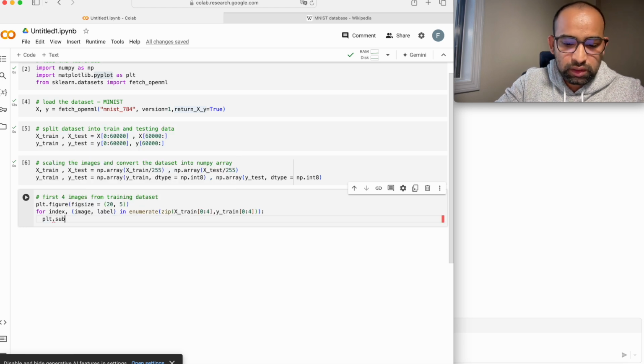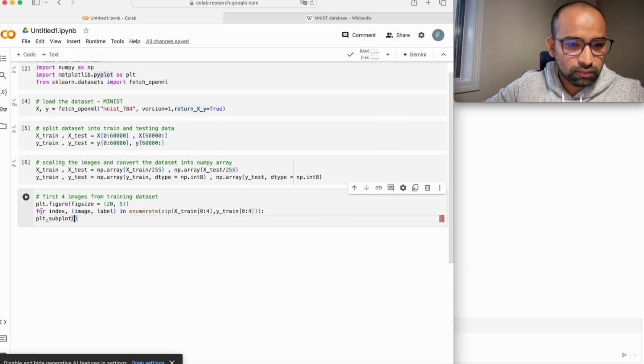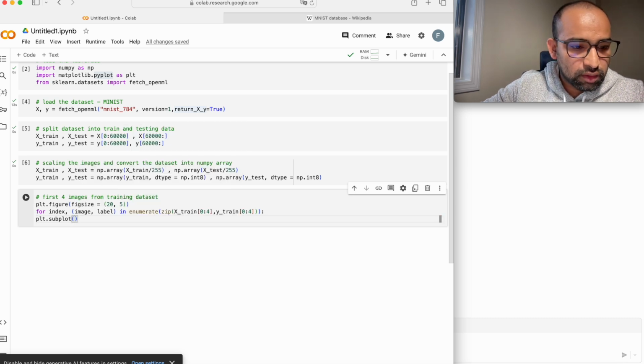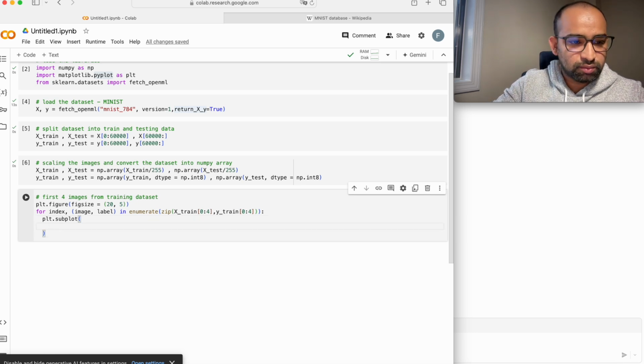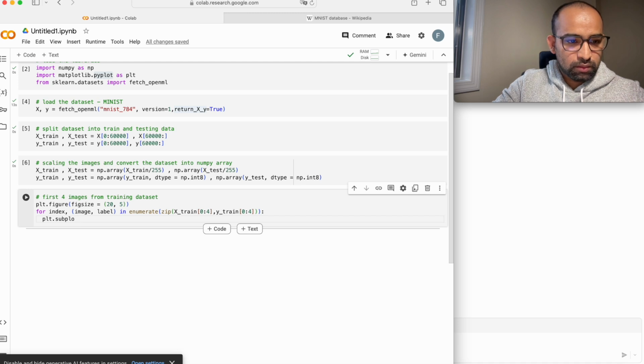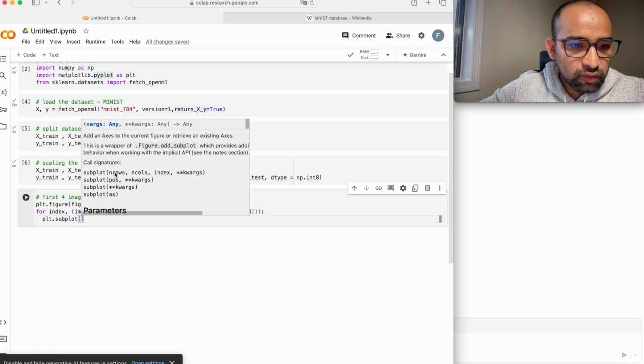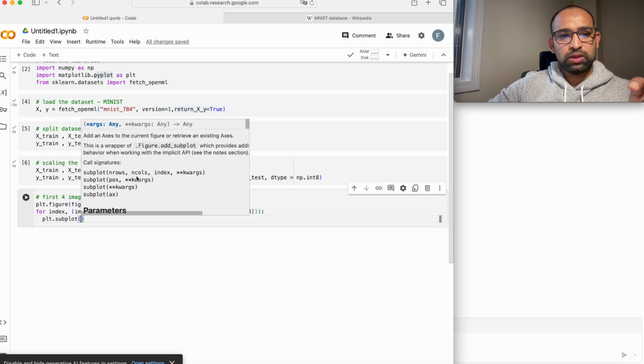So I should call the plt dot subplot function. Sorry, in the subplot function, I just wanted to see what the options are, what the arguments are. Let me type plt dot subplot. Okay, so you can see here, first is number of rows, then number of columns.